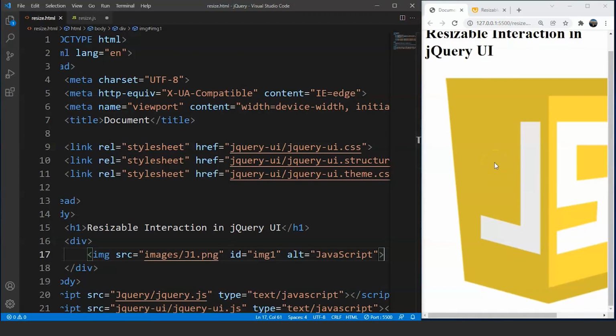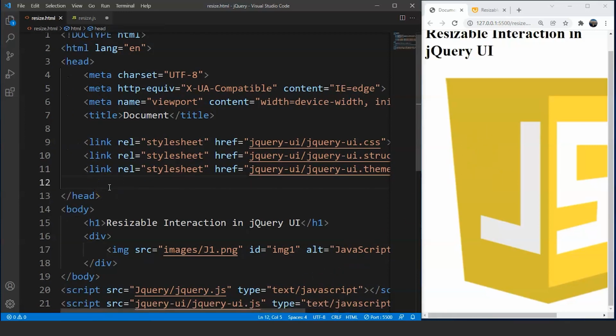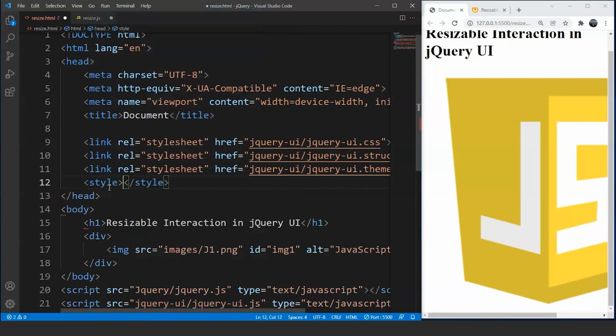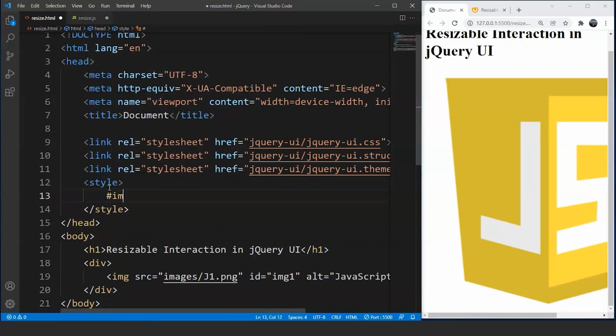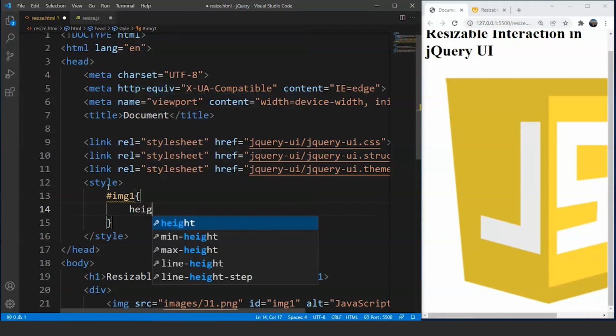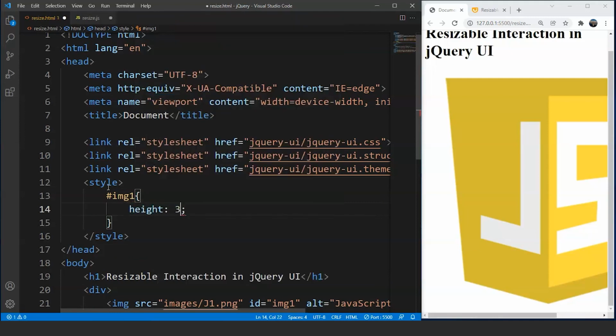which is quite large in size. So let's style this image as well. We'll change the height and width of this particular image. For that, we'll write inside the head tag. We'll use the style tag. So inside this we have the ID as img1 for this particular image. So we'll use it here. Then we'll define the height of this image. So let's say the height of this image is going to be 250 pixels.